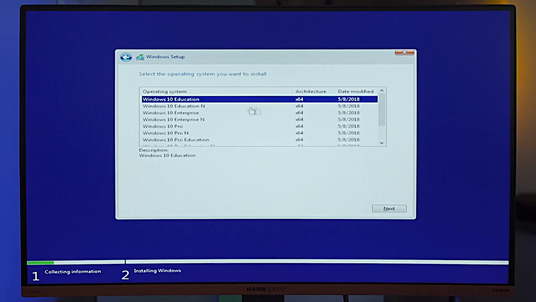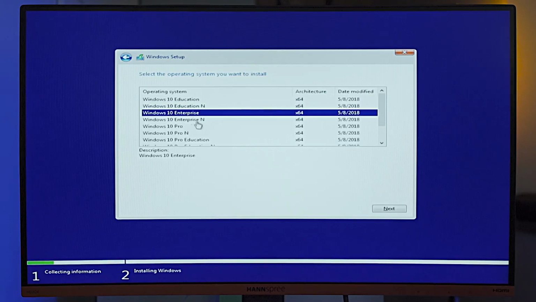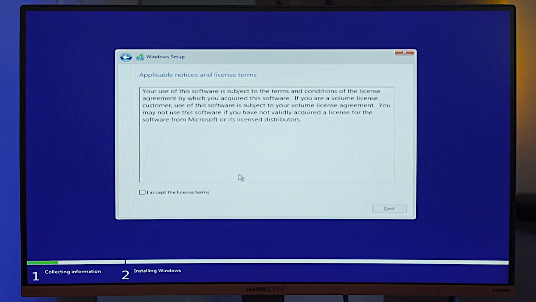In the next stage of the process, we are greeted with the options of which particular version of Windows we want to install. And in our case, we are going for Windows 10 Enterprise Edition. So we click to select that and we're ready to move on. Next, we are greeted with the general license agreement for use of the software, and once we've read and are happy with that, we click to accept.